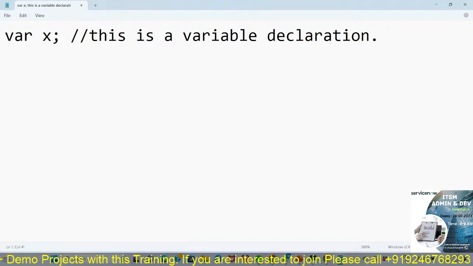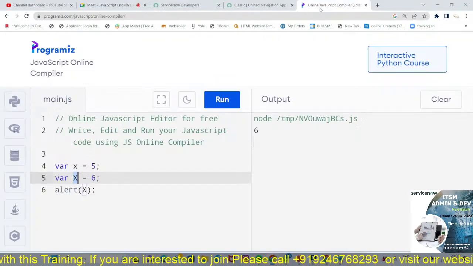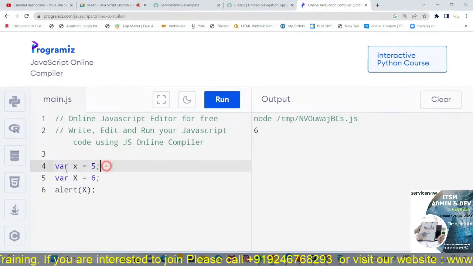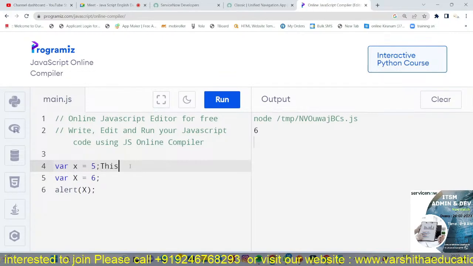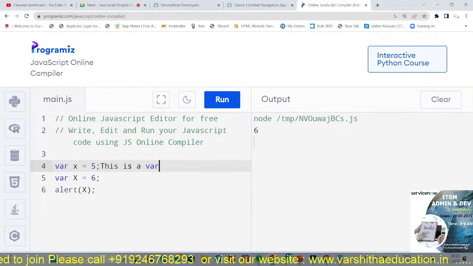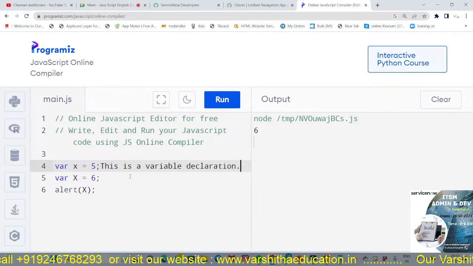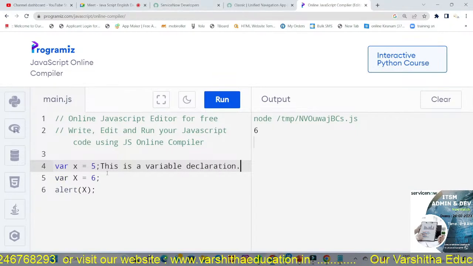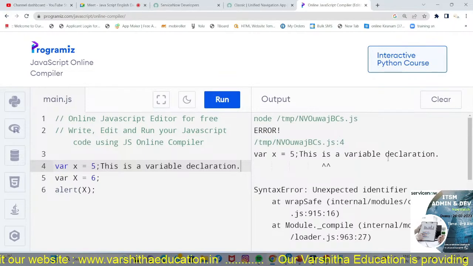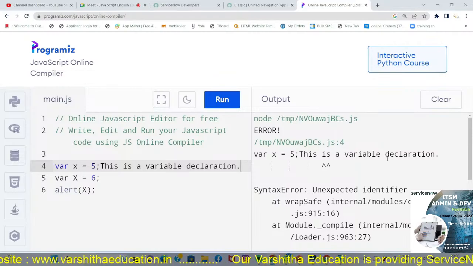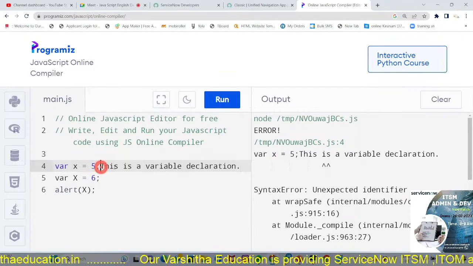For example, I'll show practically whether you will get an error or not. In our online compiler area, for example, I have given x = 5, and I'm going to write "this is a variable declaration." If you run it without using the comment marker, what will happen? You get an unexpected identifier error, because the compiler is running that text, and it is not a proper instruction.